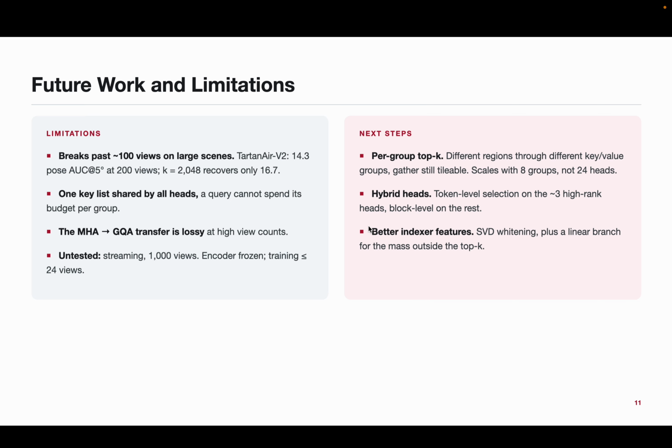So now we go into the limitations. As mentioned before, on much longer views and larger scene extents. Importantly, Tartan Air is a very large scene, and the model on bigger scene extents seems to struggle, especially on the pose part, and increasing this top K budget that we allocate per query token does not exactly help recovery, which seems to be a problem.